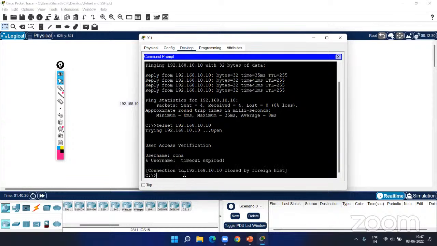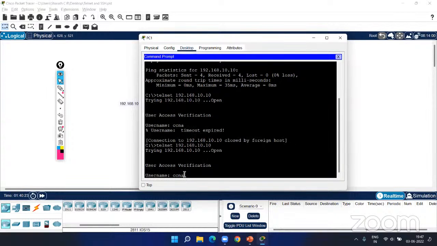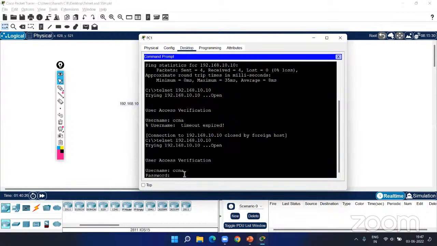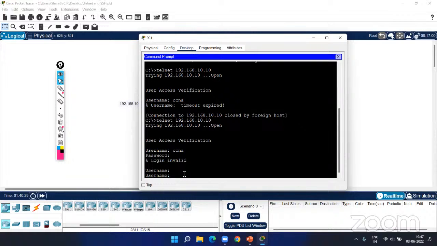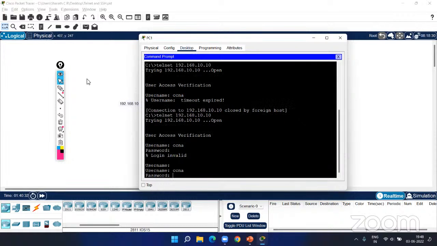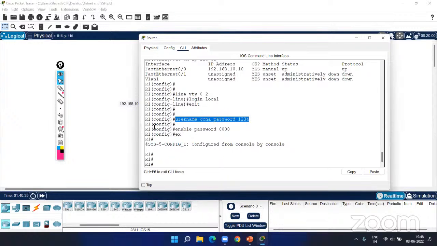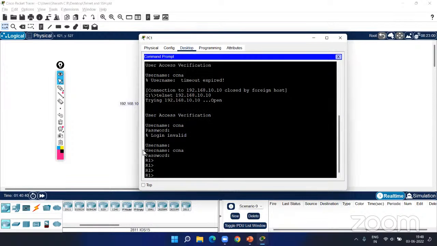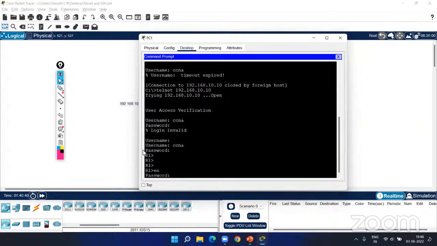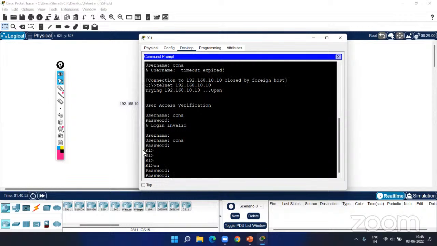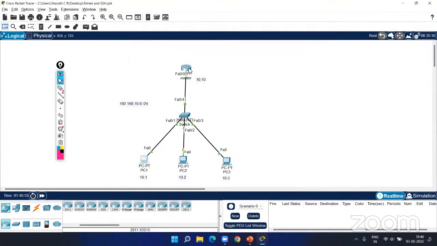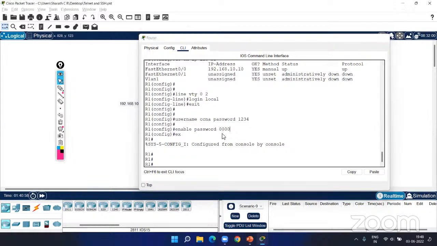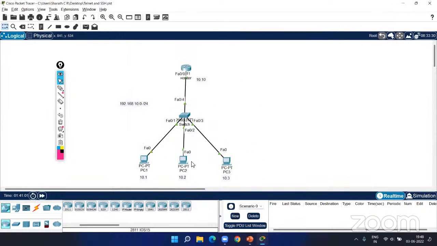Username is CCNA. Password is 1234. I have typed it, but you won't be able to see it. CCNA. The password is 1234. Yes. So I got the access of the router. And now if I press enable, it is prompting me for the enable password or privilege mode password. That is four zeros. All right. So here the disadvantage is there will be no encryption in the data packet exchange. How? I will show you.